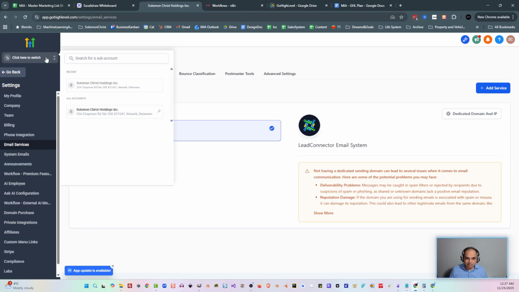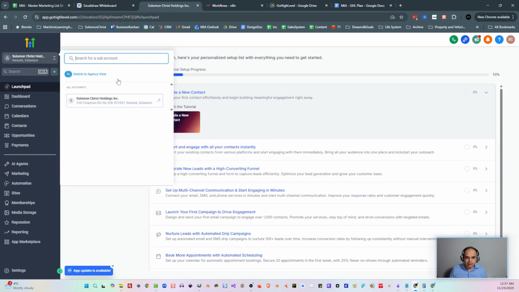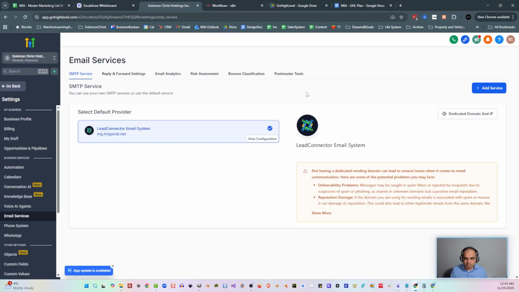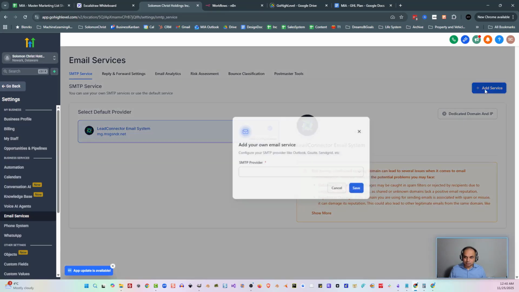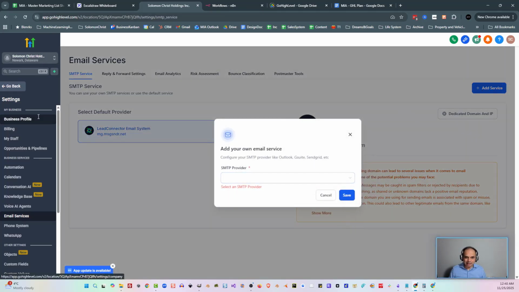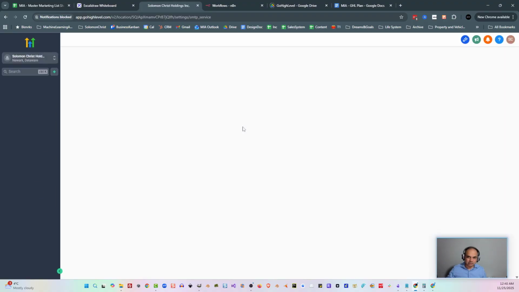At the top left here, you're going to click over here and go into your main account. And then over here, you're going to see a button that says switch to agency view. Now on the left, we're going to see something called add-ons. One thing that I noticed is that when you're going to email services, sometimes you won't see everything inside of the dropdown when you click on add service. If that happens, just go back and come back to the settings, or just hit refresh, and that should reload it, and you should see all the items in the dropdown.